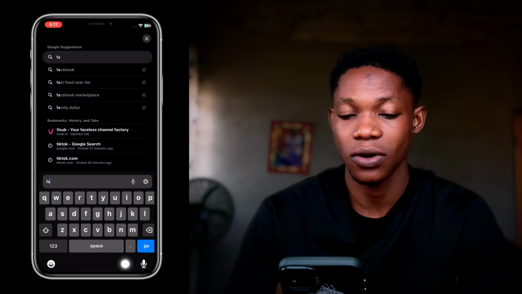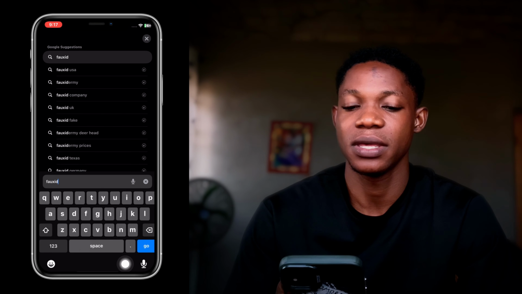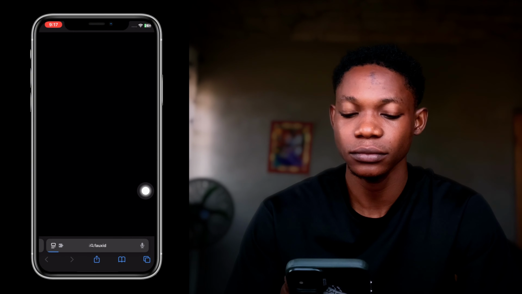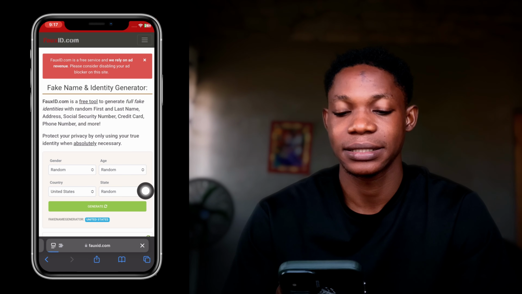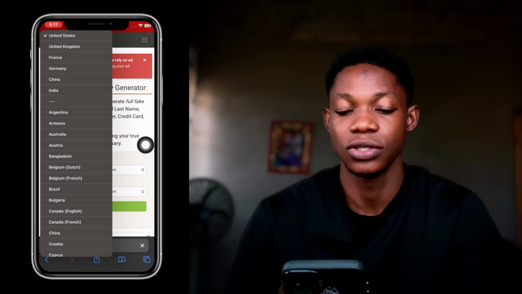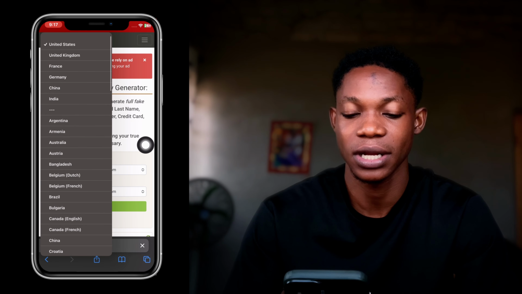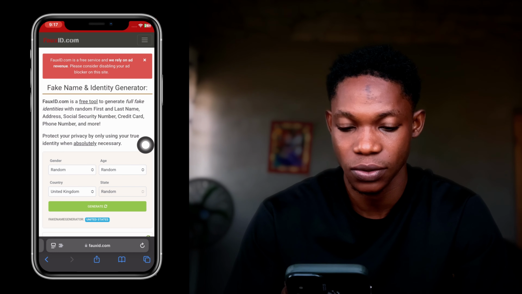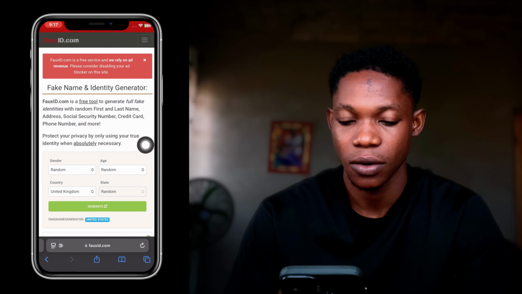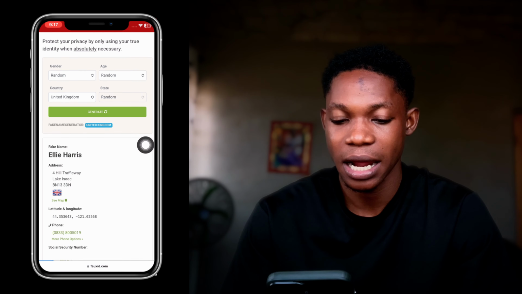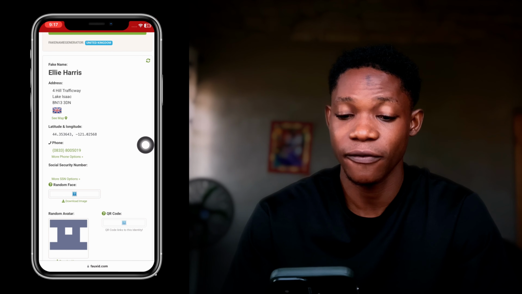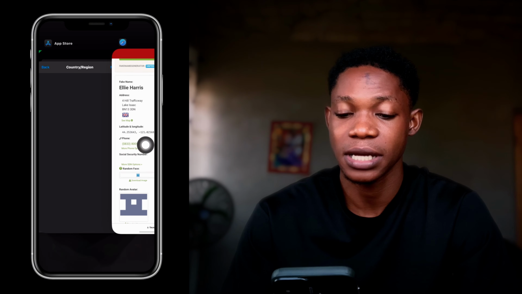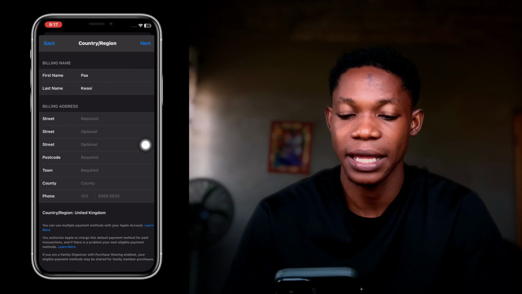So I'm going to type in Fox ID right here, and from here I'm going to click on it. It's going to take me to a site where I can then get address in the UK. So I'm going to change the country from United States to UK. Okay, so UK, and I'm going to click on generate. Once I click on generate, it's going to show me an address from United Kingdom. Right from here I am going to copy this address and then fill it in right here.